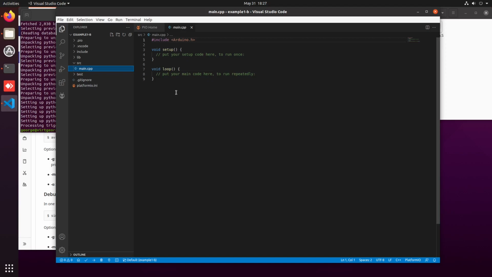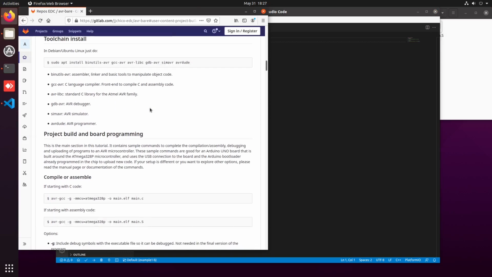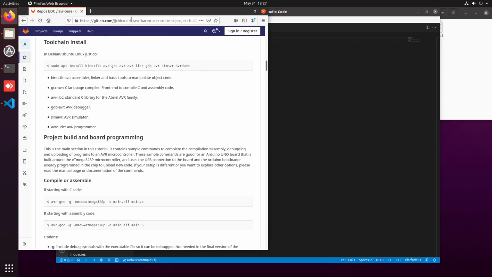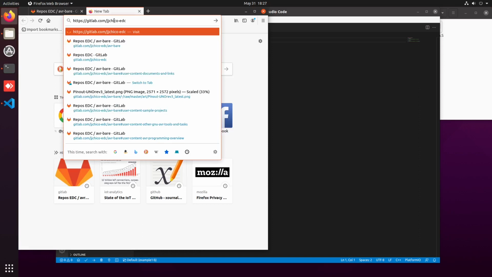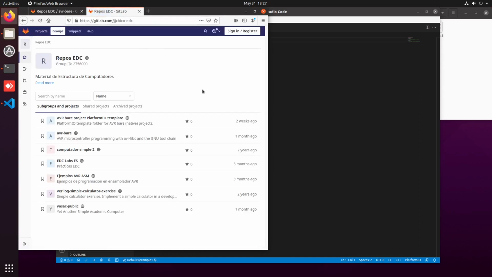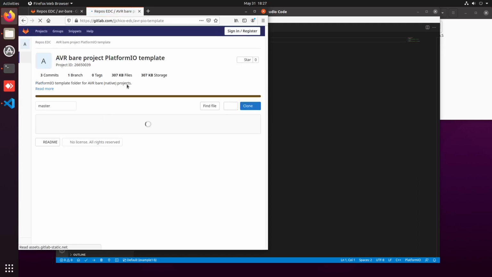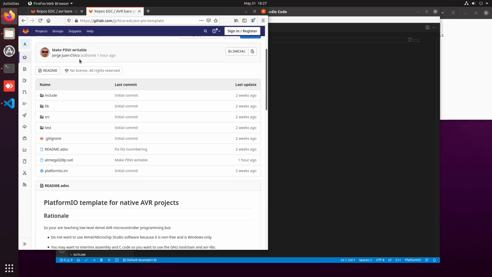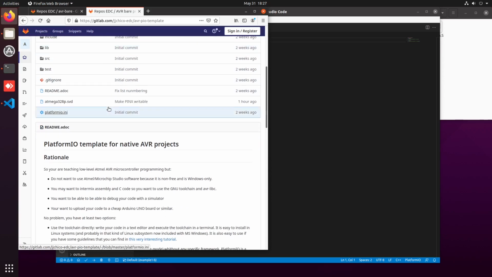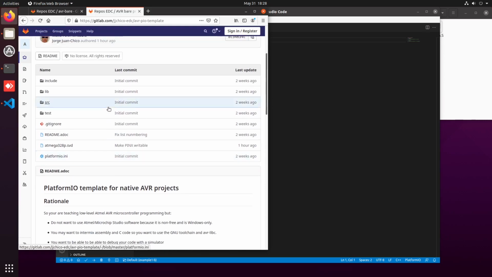So first thing we are going to do is that I have a repository explaining how to transform it. So let's go and check that. Is this a Platform IO template for an AVR project. It means a project that uses the toolchain directly without any framework, not Arduino or anything. This is how you can configure your project in Platform IO to program in assembly language or in C language directly.